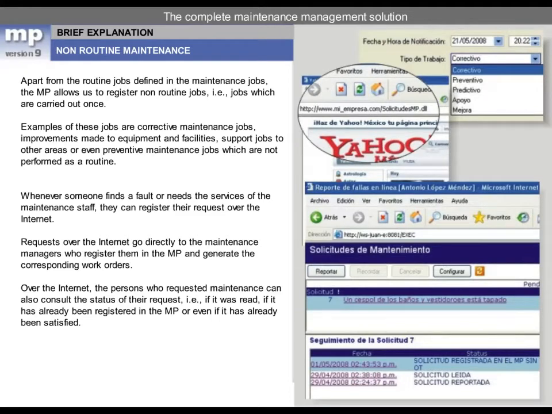Apart from the routine jobs defined in the maintenance jobs, the MP allows us to register non-routine jobs, that is, jobs which are carried out once. Examples of these jobs are corrective maintenance jobs, improvements made to equipment and facilities, support jobs to other areas, or even preventive maintenance jobs which are not performed as a routine.